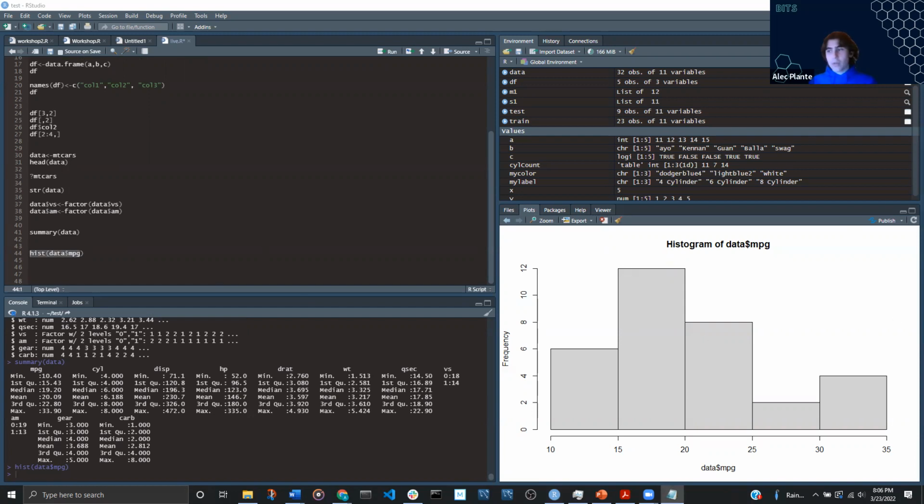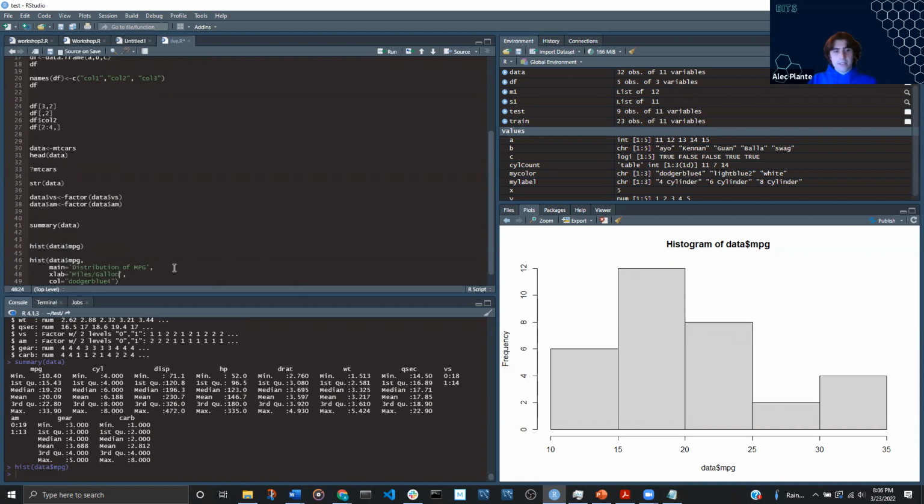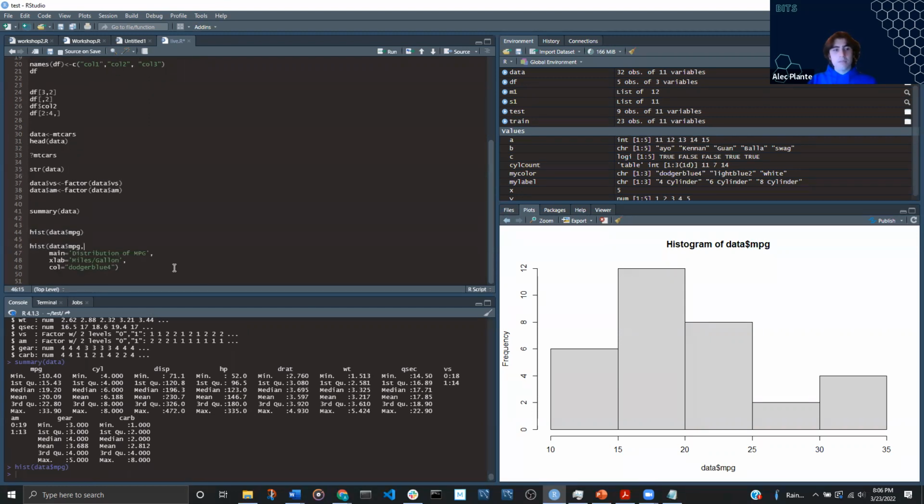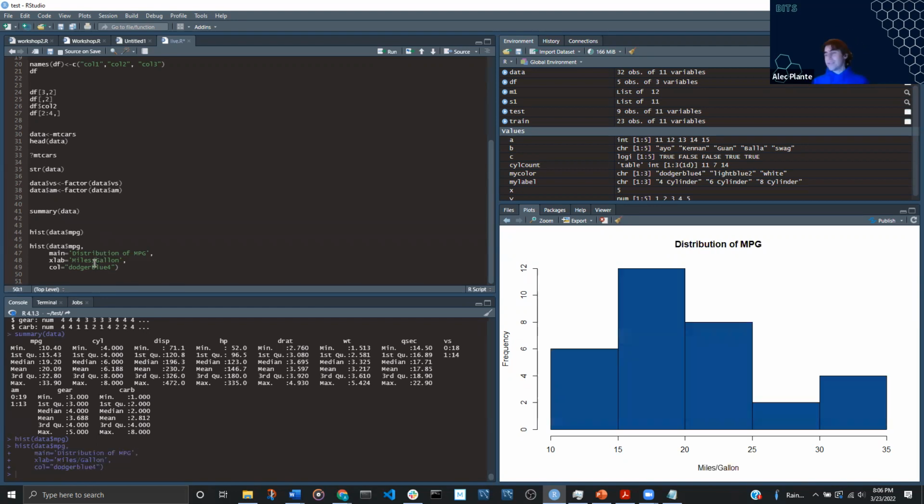If we want to get fancy here, we can label it and name it. I'm just going to copy the code for the sake of time. This main argument here changes the title, so you'll see that the title will change to Distribution of MPG. The x label will change to miles per gallon, and the color will change to a nice blue color. So boom, now we have our fancier histogram, right?